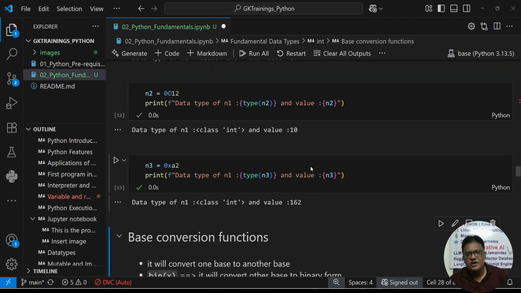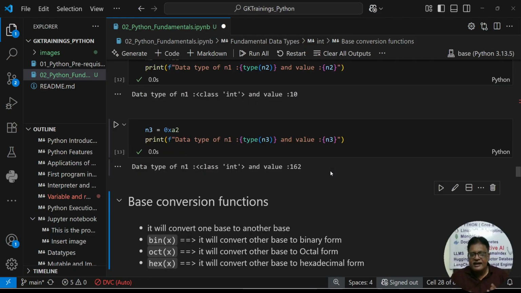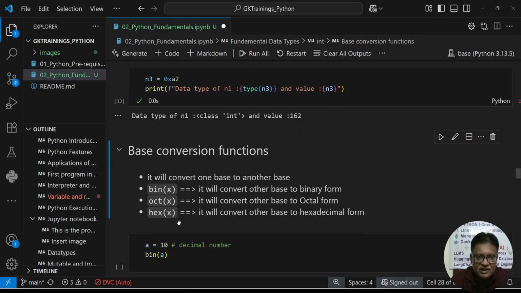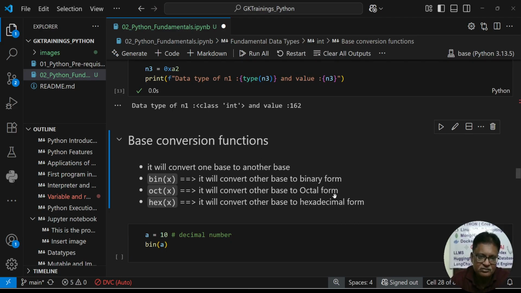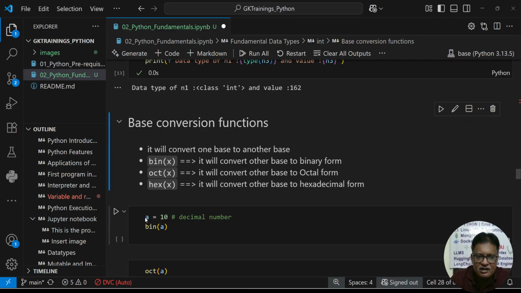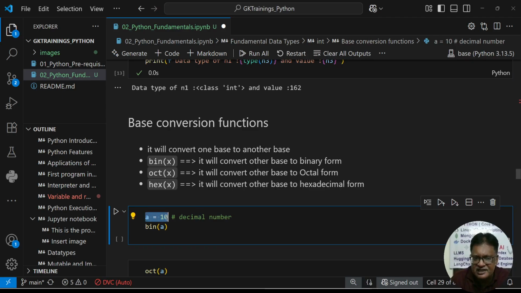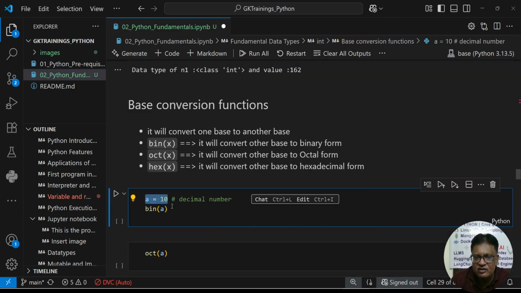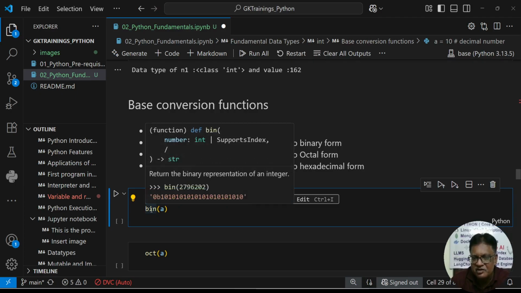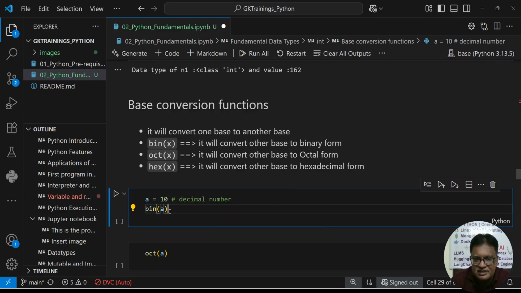Fine. So these are the 4 forms. Okay, I can convert one form to another form. Means there are some base conversion functions. One is bin, oct, and hex. What this bin will do means it will convert another base to binary form. Okay, fine, observe here. So now A is there, A equal to 10, it is in decimal form. Okay, I want to convert into binary form, means I can make use of bin of A, means it will be converted into binary form.